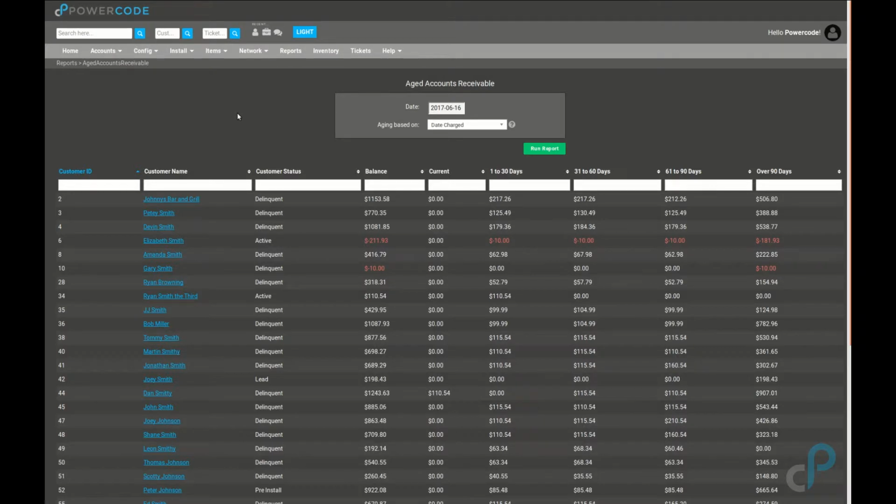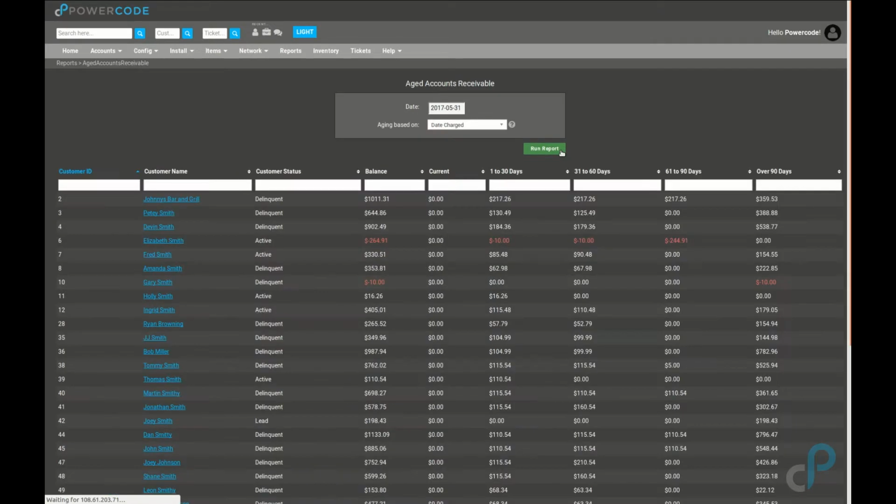And with a lot of reports, there's some functionality that allows you to modify what data you're being shown. So right now, I'm seeing all of my customers, how much they owe me, how old that balance is, but maybe I want to see what that looked like as of the end of last month. So I can choose my date, go back to the 31st of May, and then I have date charged versus date invoiced, and I'll run the report. And then it's going to show me as of that date.